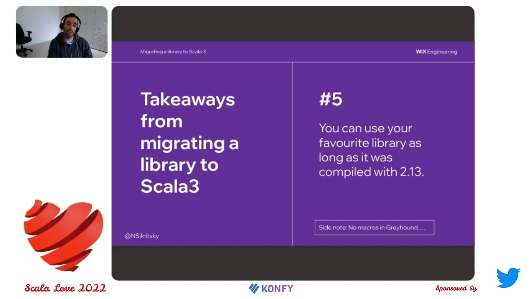And quite surprisingly maybe, or thankfully, you can use your favorite library even if it only supports 2.13 at the moment. You don't need to figure out an alternative library or something like that. You can keep your old libraries that only support 2.13, which is amazing.